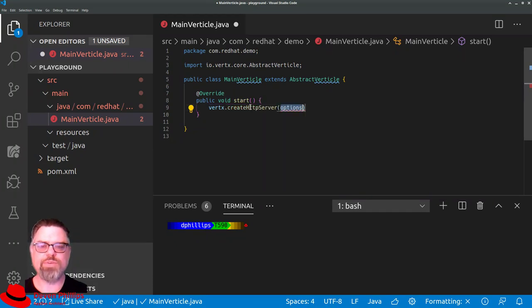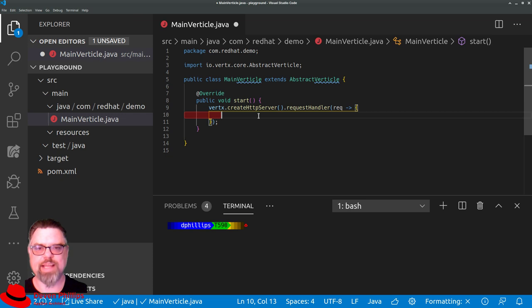Now, if we wanted to, we could specify additional options. We'll talk about that at a later date. But for right now, we're just going to create the HTTP server, and we're going to set up a request handler. And that request handler is a callback function. That callback function is implemented typically using a Java 8 style lambda. And so you'll see that we have a request object that's being passed in and handled by this lambda.